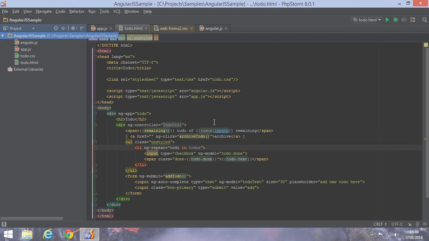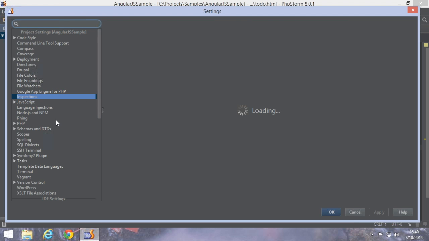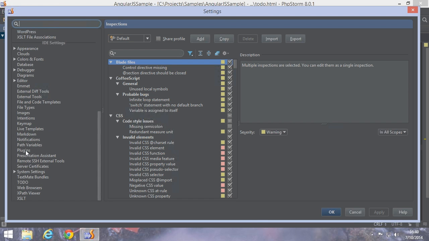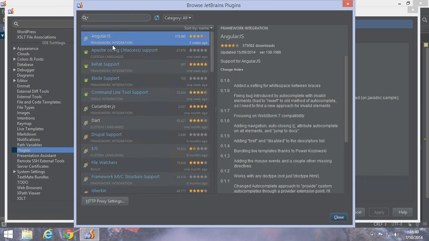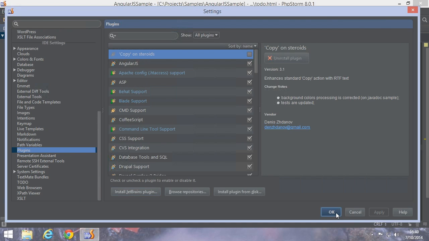The only thing you have to do to enable it is go to the settings, go to plugins under the IDE settings, and install the JetBrains plugin. So by default, AngularJS, for example, NodeJS will not be installed into PhpStorm, but you can simply enable these features by installing the plugin from this JetBrains plugin repository.